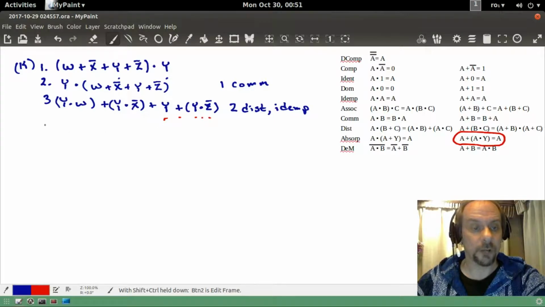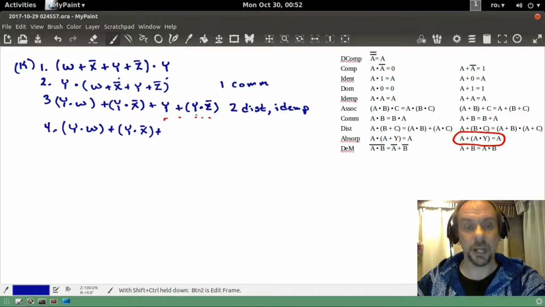So let's go ahead and do that. On line 4, we could have Y or Y and W, or Y and not X, or, and here we're going to take Y, and Y or not Z is simply Y. So we have that from line 3 via our absorption.